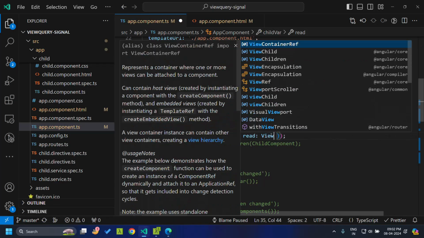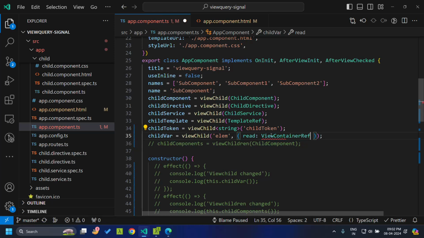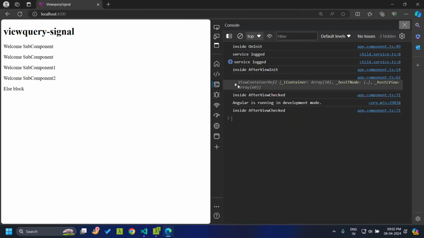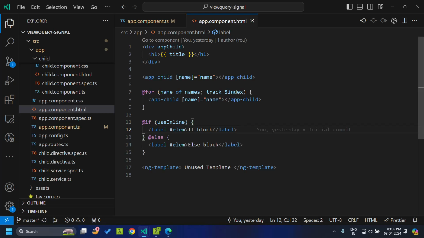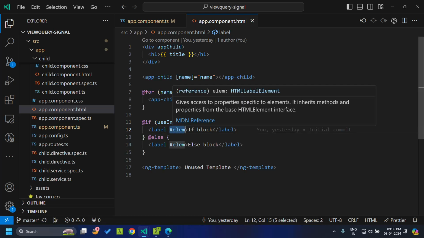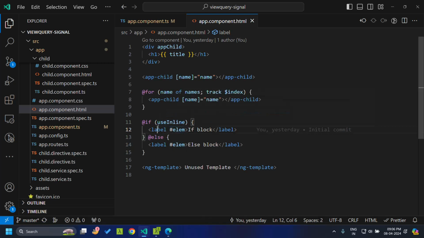Similarly, another option is the view container ref. So here again we have the view container reference. There can be scenarios in which we apply the same template reference variable to multiple elements. So in this case, I have an if else block. So I am applying the same variable to both the if block as well as the else block.